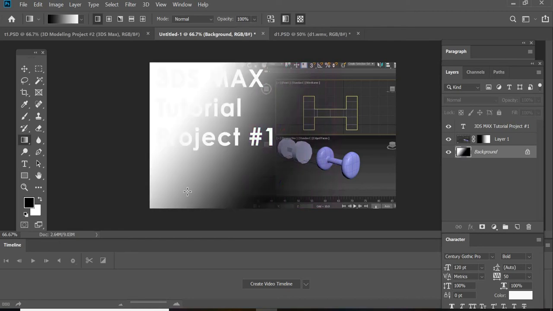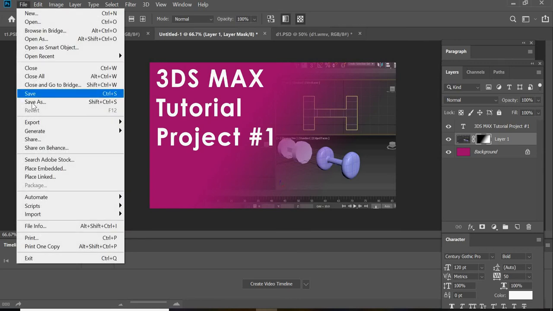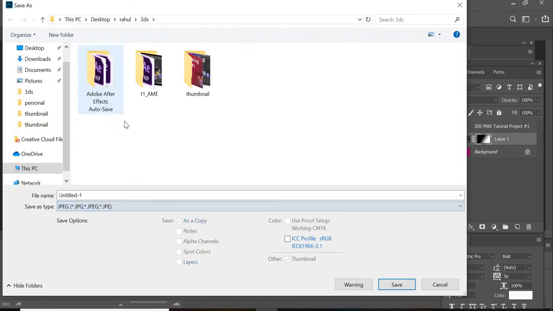You can try to, I did it in the wrong place. You have to select the gradient and then click and drag there, and then you can decide how you want your gradient to look. Then you have to go to File, Save As, JPEG, and then give it a name and save the file.